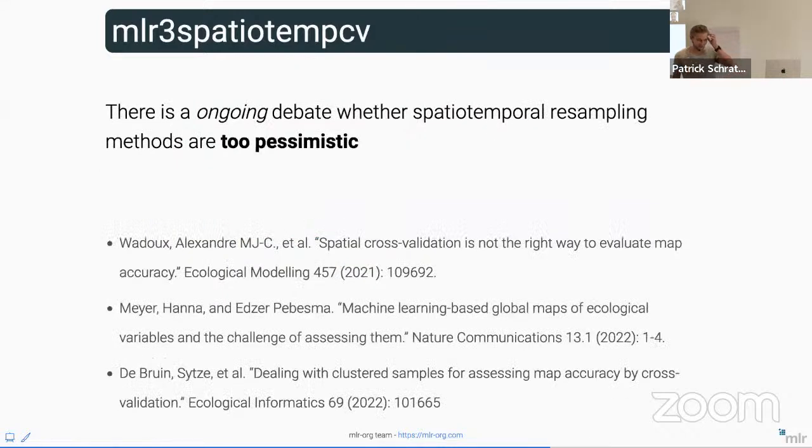So next one. One slide, and I want you to know this, but we are not going into details because it's a very complicated discussion as well. There is an ongoing debate right now, since a few years, whether spatial temporal resampling methods are actually too pessimistic. Right? We talked about non-spatial resampling methods being too optimistic, and this is acknowledged by everyone. But it might be that spatial resampling methods, with which we try to tackle this problem, and we know we are not perfect there, are actually way too pessimistic.